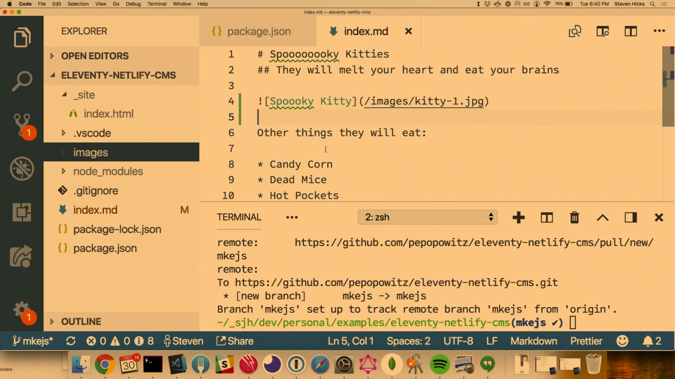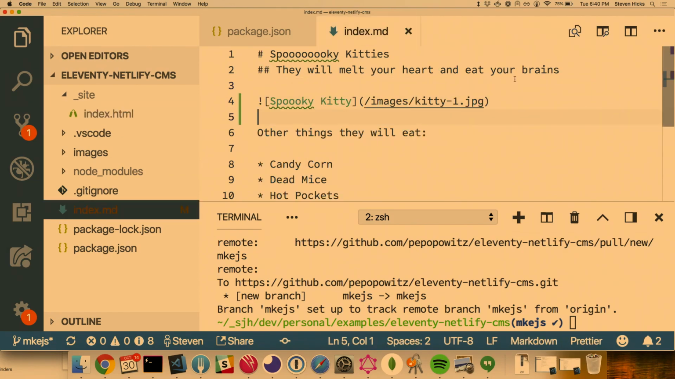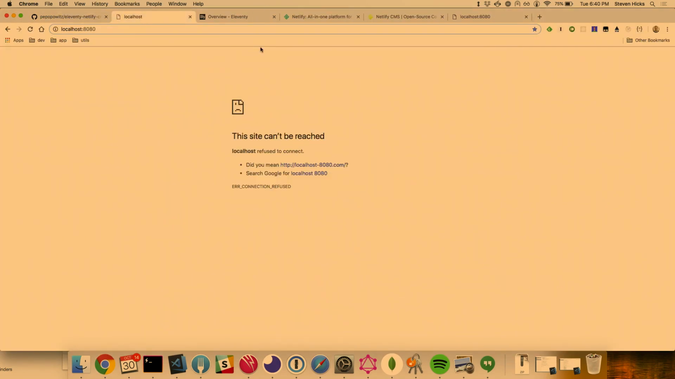And what we'll see is that my index.html actually updated already. Eleventy updated it because it was watching. And it stuck in this image with the source tag and the alt tag, which is great. That's exactly what I wanted to happen. Let's go check it out on the browser.